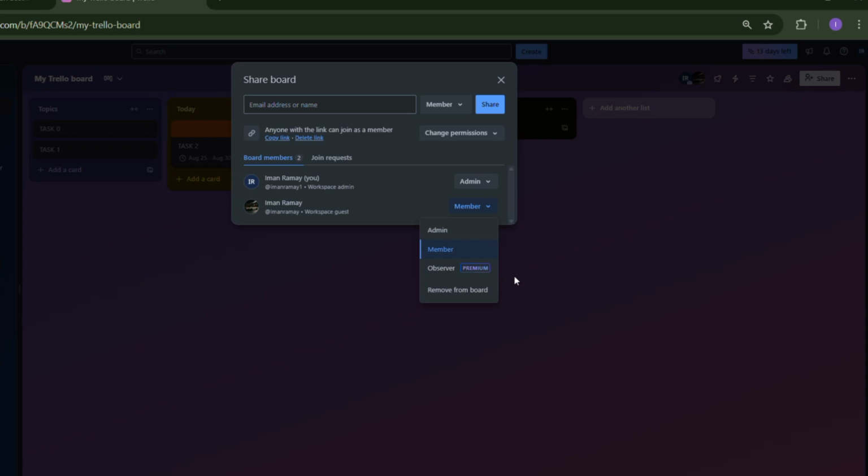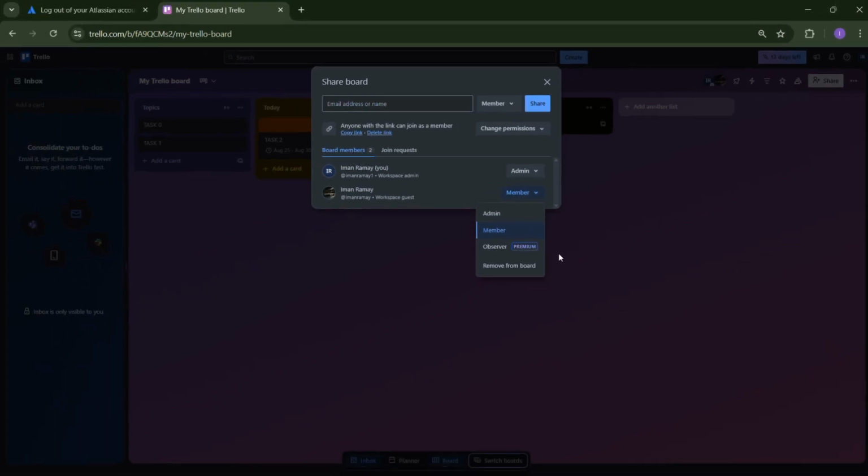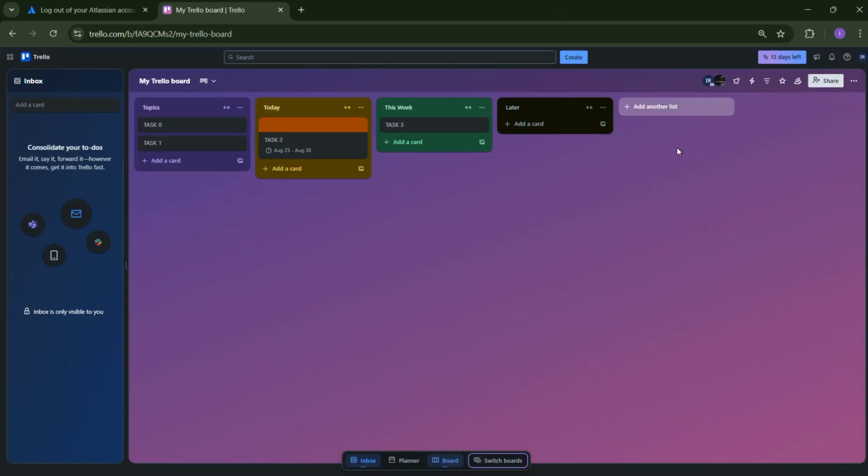This way, you can expand or limit what members are allowed to do, which keeps your board secure and your workflow organized. And that's it. You've now learned how to edit permissions on your Trello board.